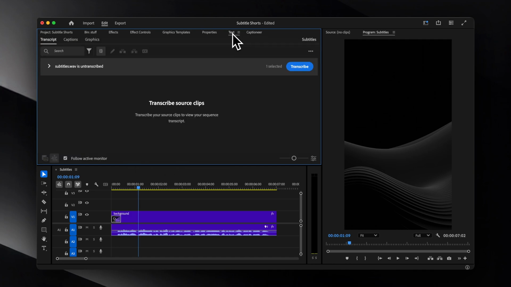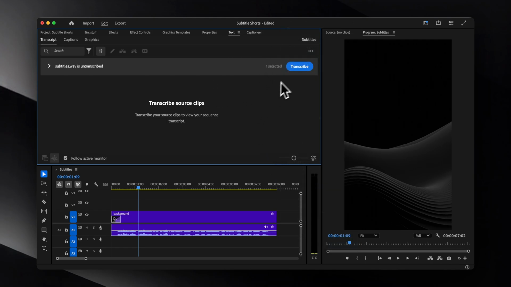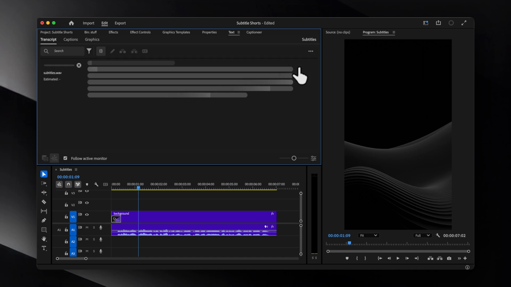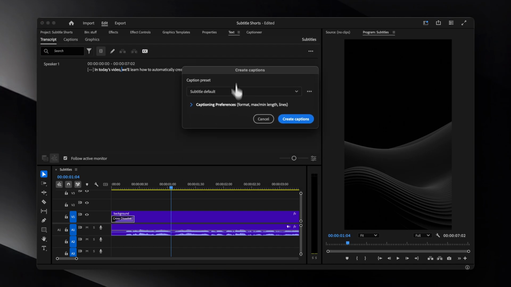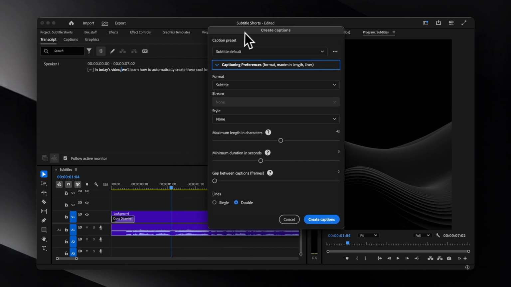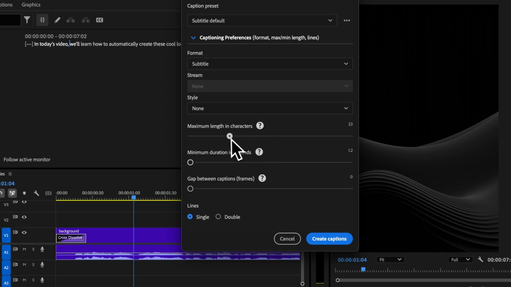Now, to generate captions, navigate to the text panel. If you don't see it, just go to Window and enable text. From there, go to Transcript and hit Transcribe. Once it's done, check for any grammar mistakes and then click the CC button. Here, we can adjust the subtitle parameters as we want. For shorts, I like to use these settings, but feel free to experiment to find what works best for you.